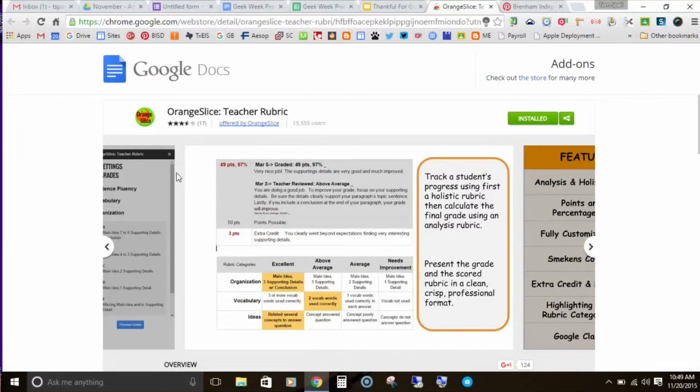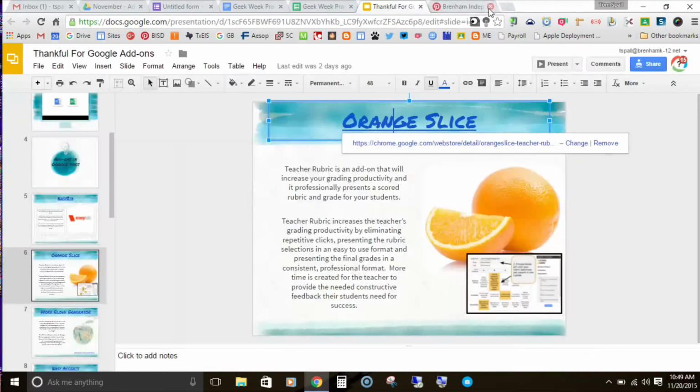At the end, you can print this off or share with your students and have it sent home. And you can also write comments in your rubric for those students. So that's a great way to create a rubric for your students.